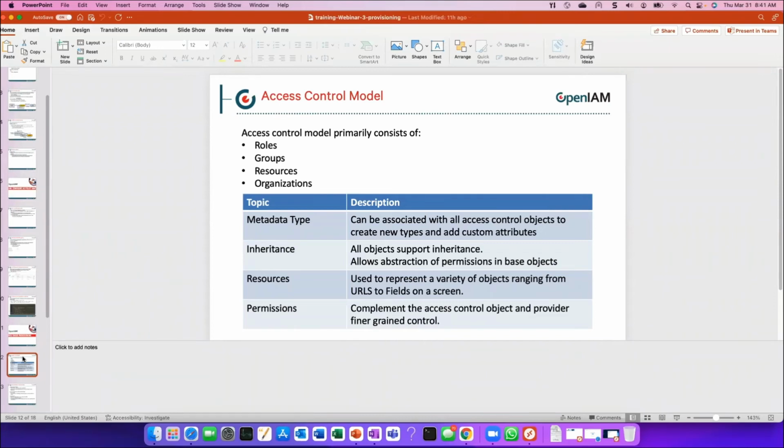The second part is the inheritance capability. So roles, groups, resources, organizations all have the ability to inherit. It makes the most sense to support inheritance on roles and groups. And with roles in particular, we can abstract out entitlements to a base role and then inherit from it. So it makes the whole role modeling process a little bit cleaner, right?